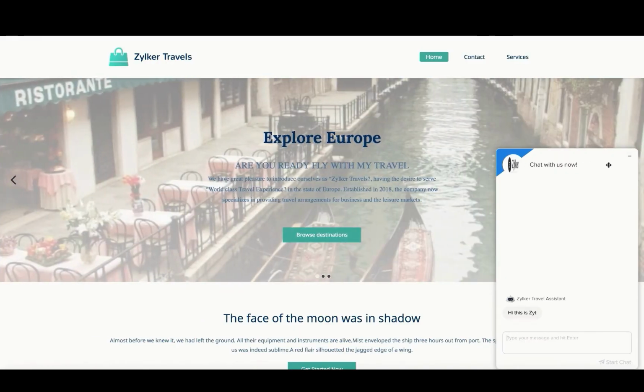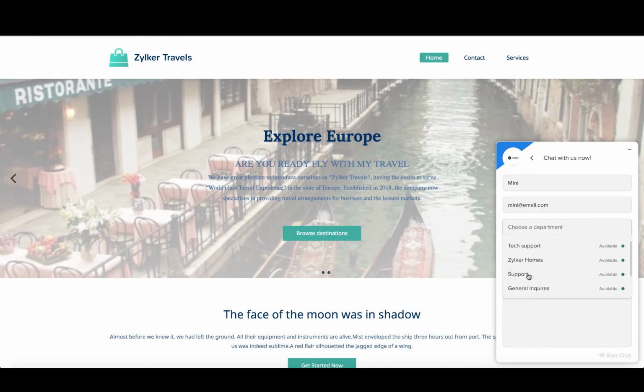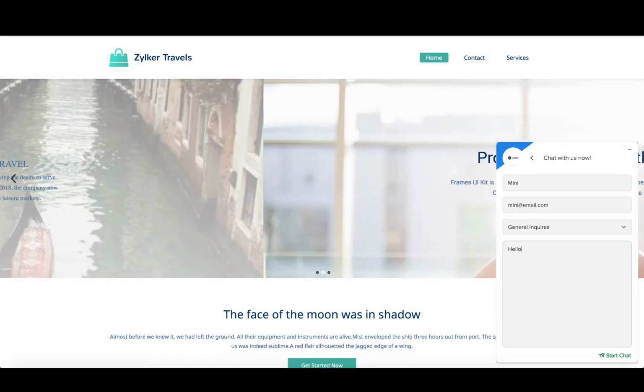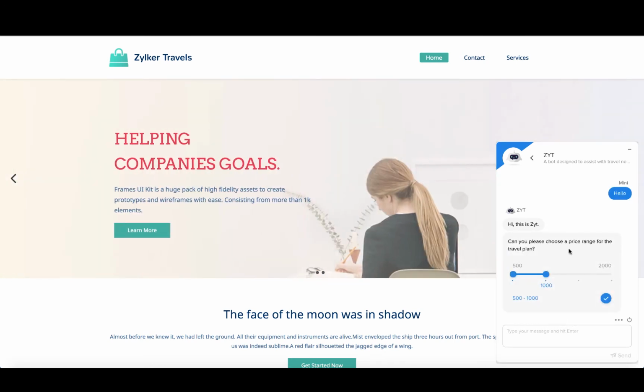Now when a visitor lands on your website, the bot will automatically trigger a message. I will also show you how the bot will answer the chat of a visitor. The visitor enters the name, email address, and chooses a department. Then, the message is typed in the chat space available. When the message is received on the portal, the bot answers the visitor.